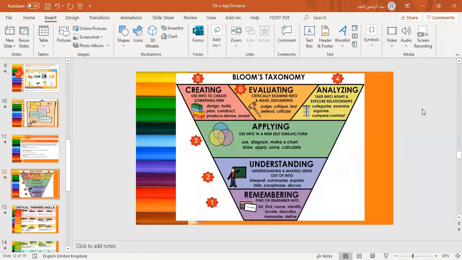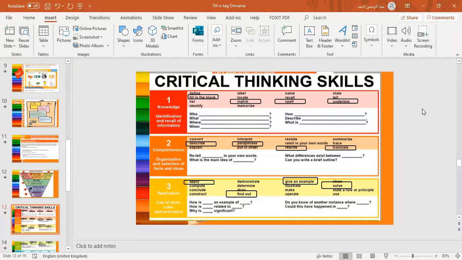Here the student examines information critically and makes a judgment. The student can judge the information, critique, test, defend, and criticize. This is the highest level according to Bloom's taxonomy. Now we'll move to what verbs could be used in each level of this critical thinking.